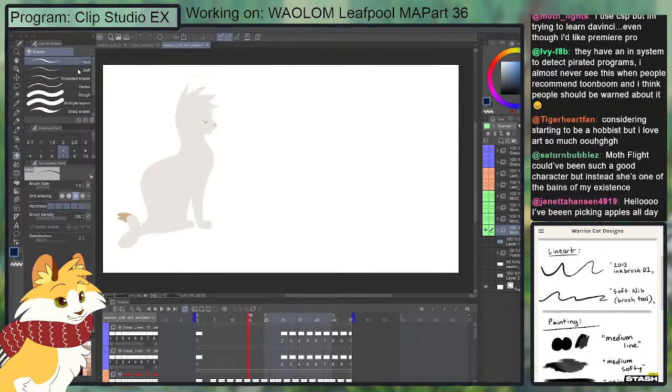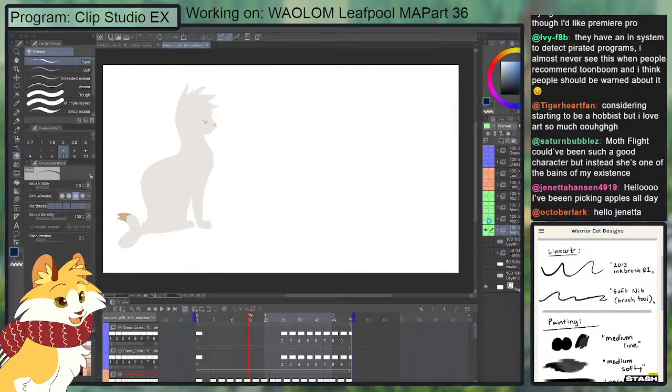Okay. Mothlight color. Hey Janetta, you've been picking apples all day. That sounds fun, actually.